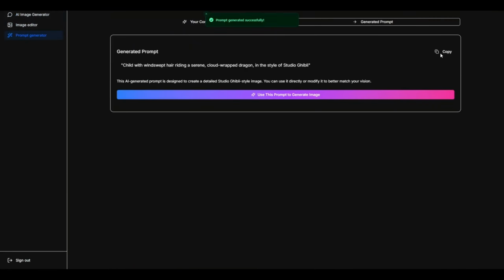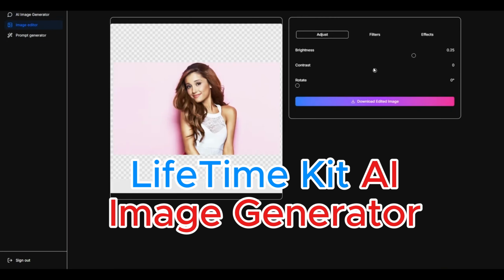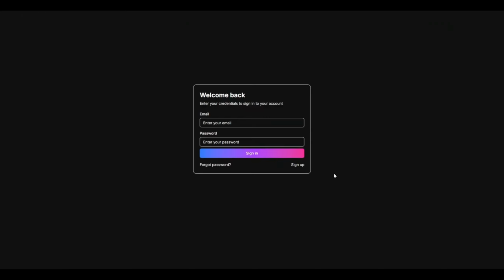In this, you'll get a more detailed walkthrough demo for the LifeTime Kit AI Image Generator tool. After your successful registration, log into the account using your login credentials on the login page. It will load up the dashboard, which will look like this.